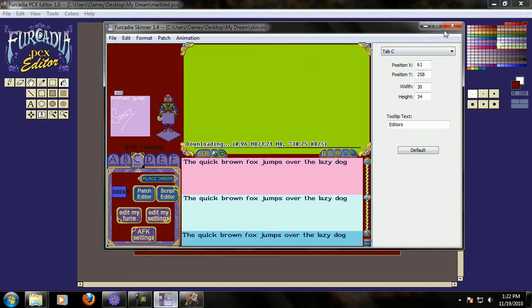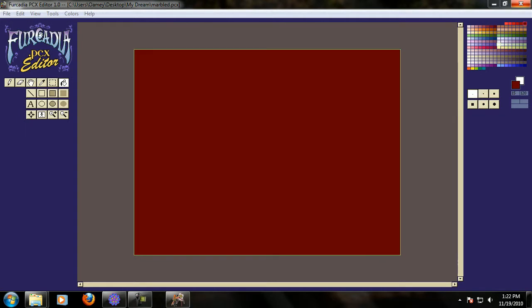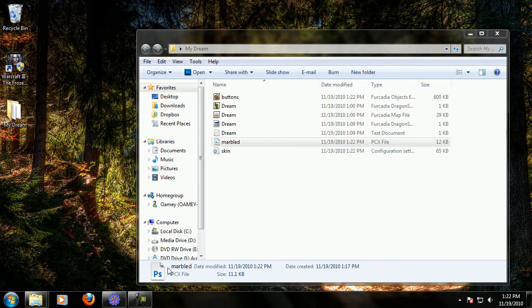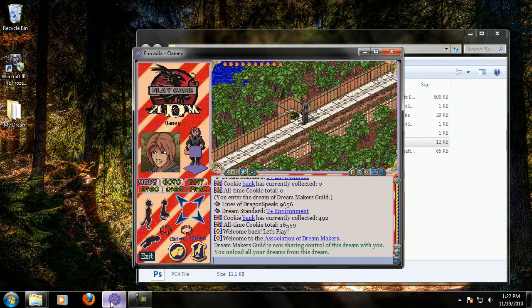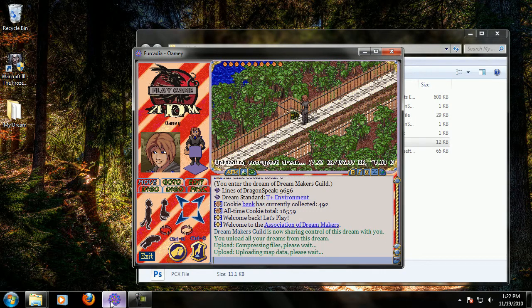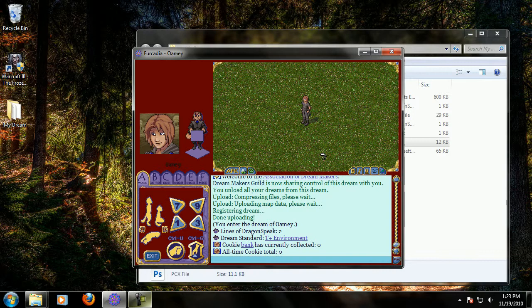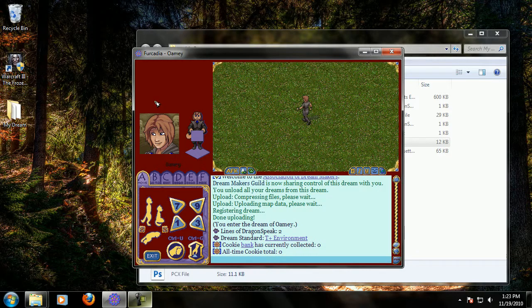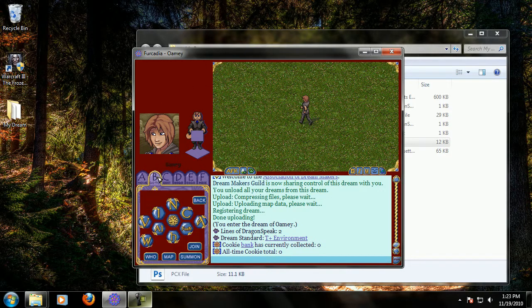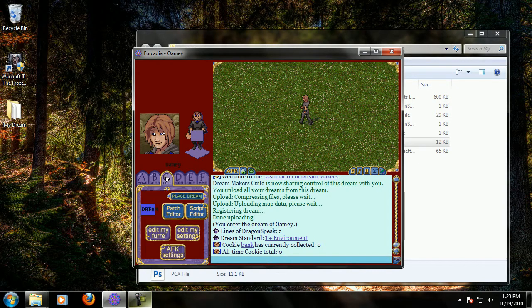And that's basically all you have to do to edit a skin. So we save everything, close it up. We go to some random map somewhere, we upload our dream. Okay, now I'm in my dream, and as you can see, it has the ugly red background. All the tabs have ugly red behind them, and if we mouse over dream, it says hello in the tooltip.